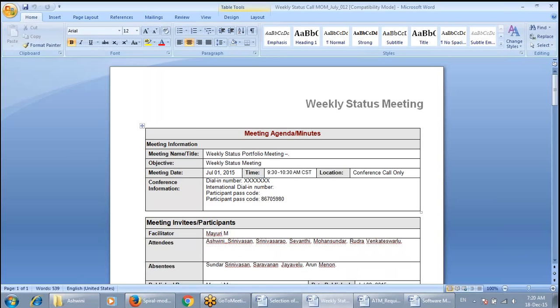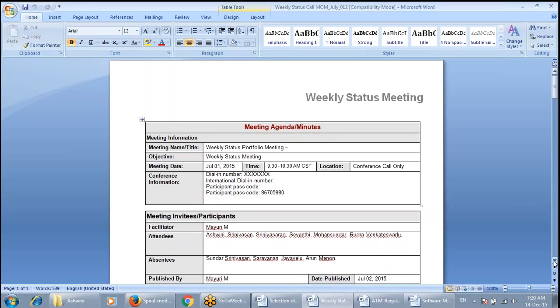We basically start with giving the meeting details, like what the meeting is all about, the objective of the meeting, date and time, and if it is through a call, we need to give the call details or physical location details. Then list out all the participants, facilitator, attendance, absentees, and the publishers list. Now comes the actual thing.